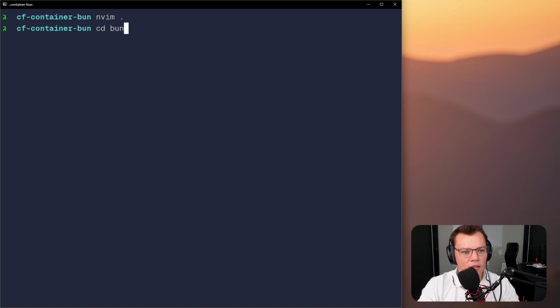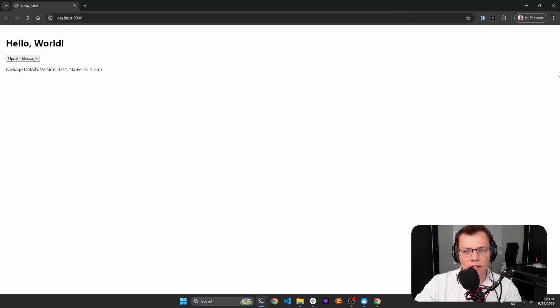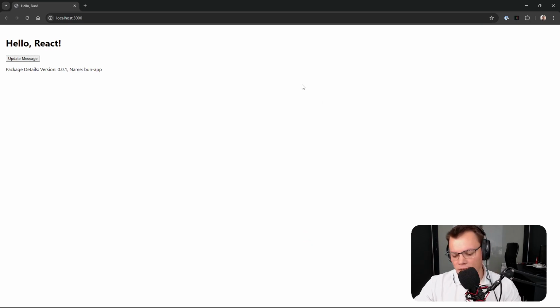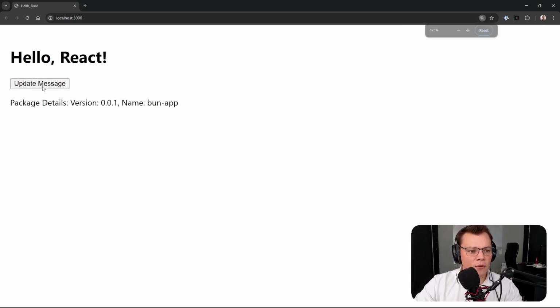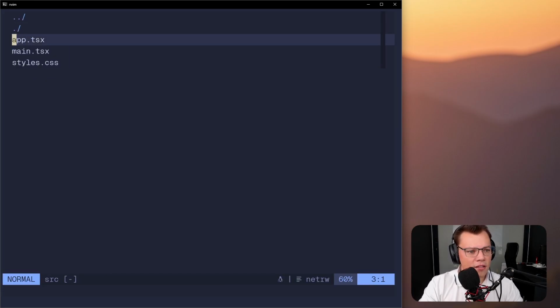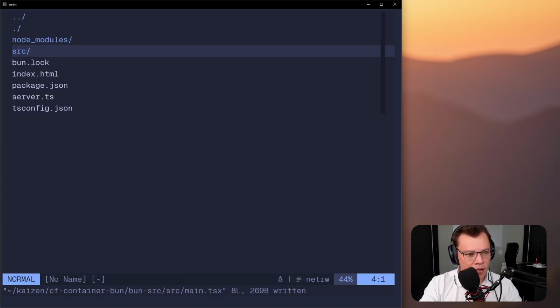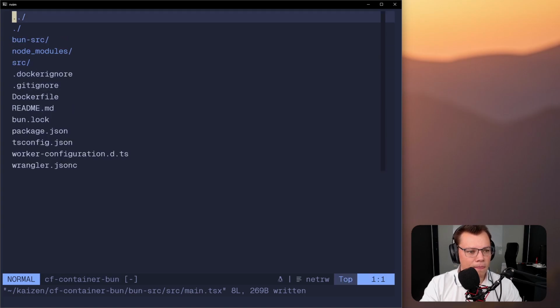So we can actually go into bun source and just do a bun install, and then do bun dev, I believe. So if we open up this application now, you can see we have a hello world. Let me zoom in a little bit. We have a hello world. We can update the message, so you actually see this is a React app running in the application. The other thing is it's also importing some base styles in the main.tsx up here. Yeah, so just a basic bun app running on a server.